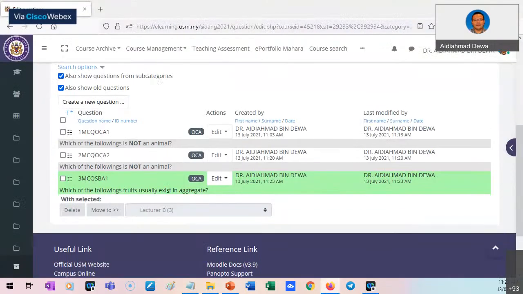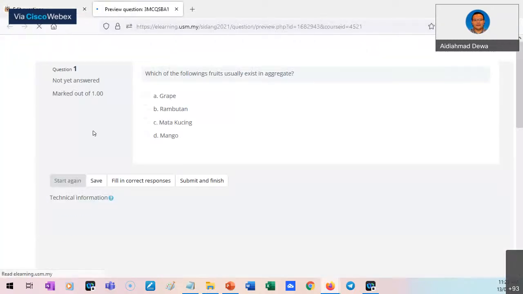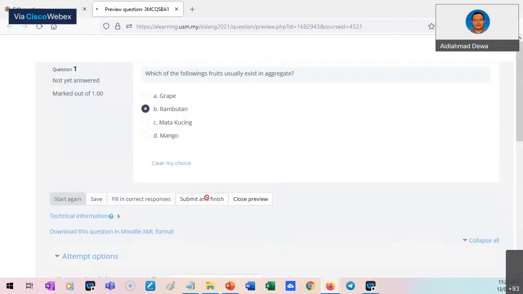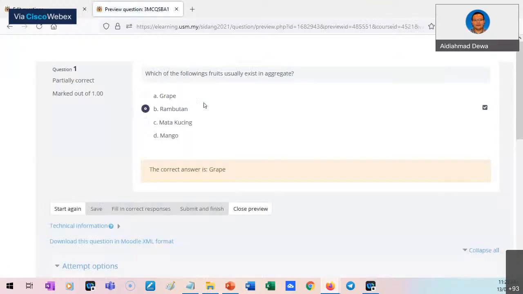So this is the question there, the green one. So maybe you want to preview quickly. Okay, this one is just nice. There's no issue of formatting there. That's good. Okay, then you cannot tell whether, if you choose rambutan, whether you are getting the mark. But rambutan is part of the answers, right?